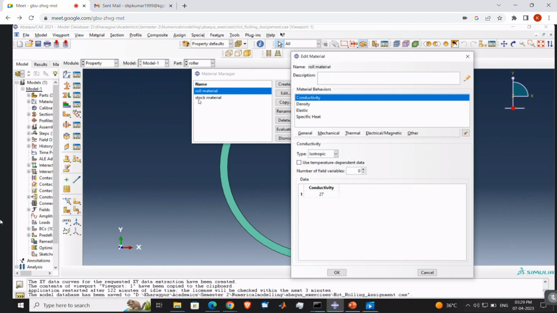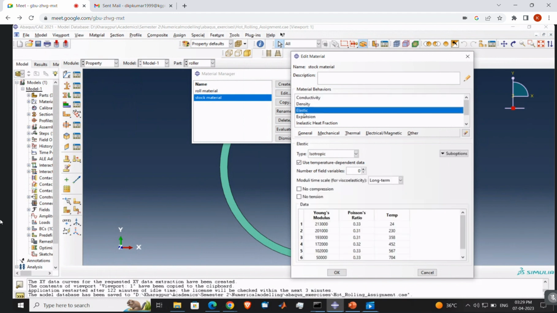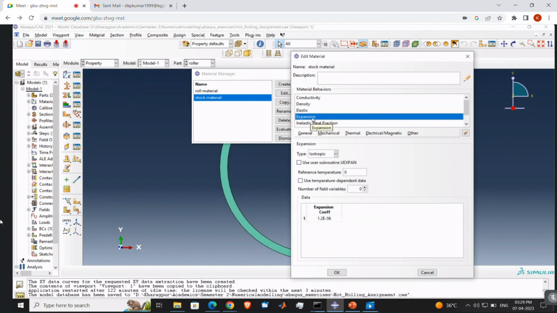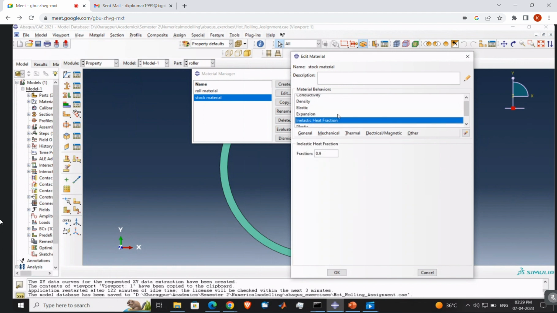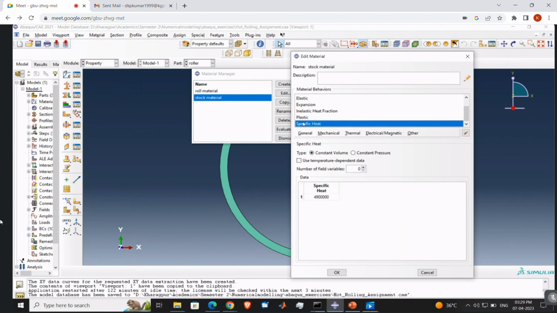So coming to stock material, we go by density, then conductivity, density, elastic modulus, which is a function of temperature. So we get the values accordingly. Then expansion coefficient, inelastic heat fraction, which is 0.9. Plastic data, as a function of strain rate dependent and temperature dependent data, is given here as follows. And then the specific heat by the same method of scale factor of 100.